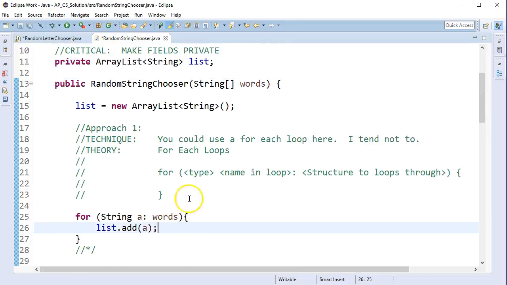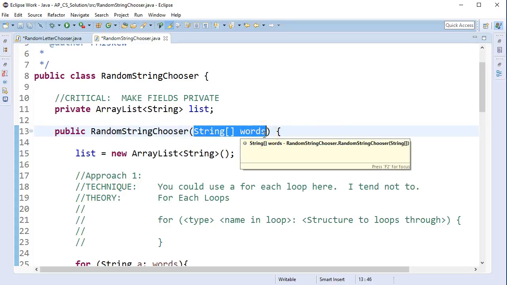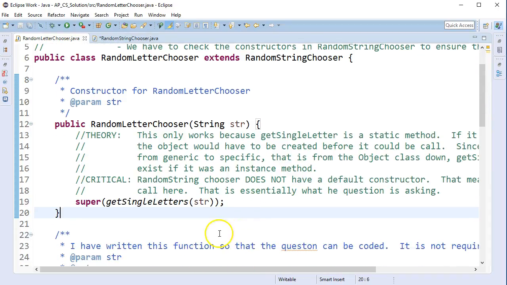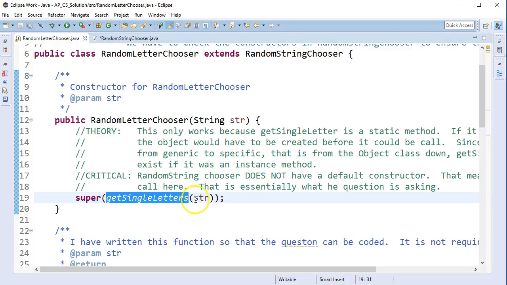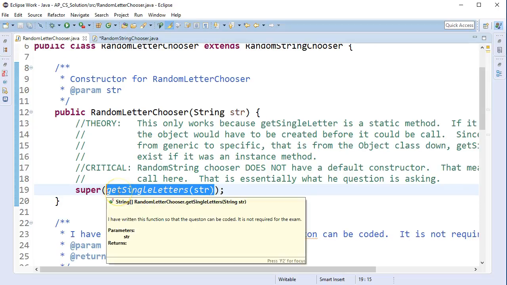But if we go in here and take a look, we have written a constructor in our superclass, and that constructor takes an array of strings, and therefore this is problematic. So that's why we have to do this. This is all you have to do for this question: make use of that function they've told you about called getSingleLetters and pass it the string str. What that does is it takes this string and generates an array where each element is a letter from that string. And that's it.